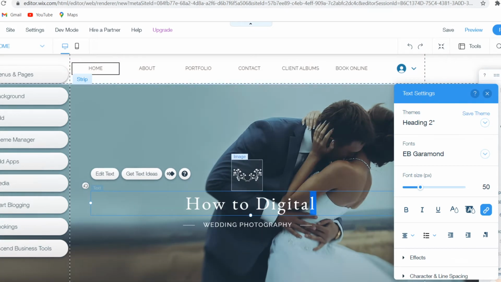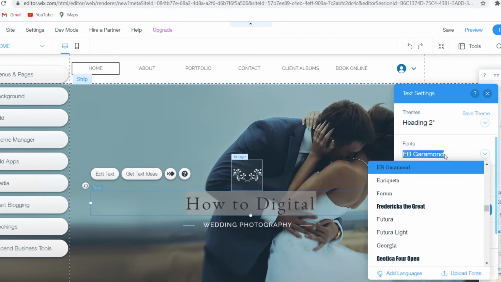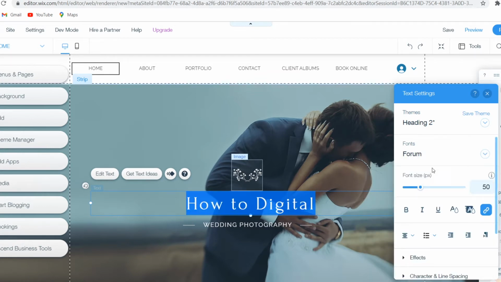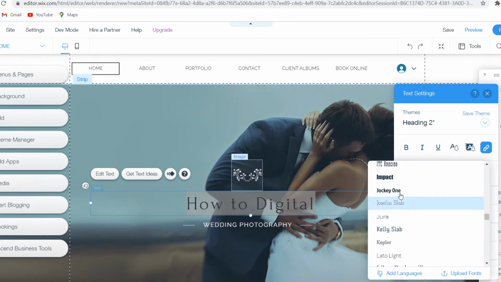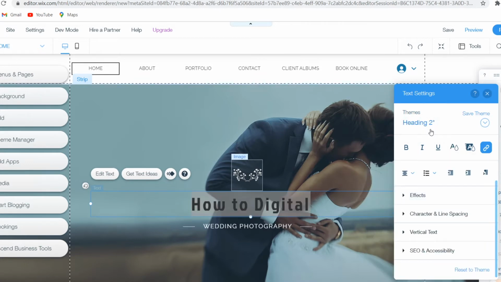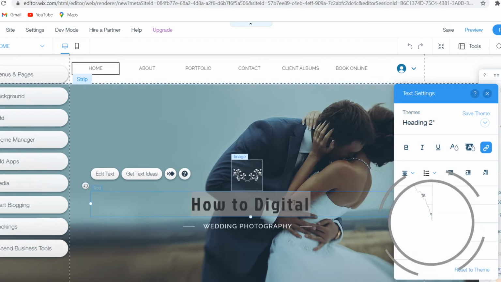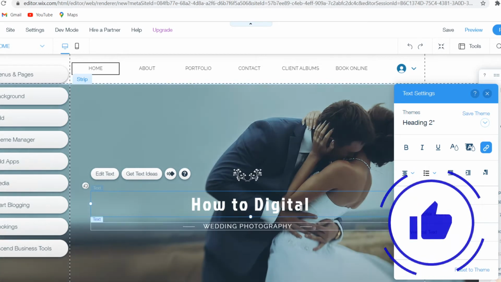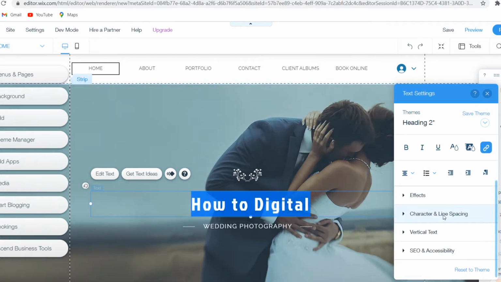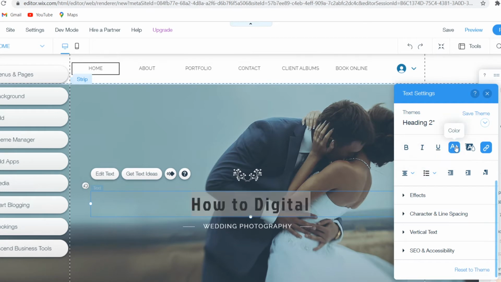Now what you can also do is highlight this, and then you can change the font right there. So maybe I want to go with this one, or maybe I want to go with this one. You simply click it and then it will pretty much change, right? So right now this is the font that I'm going with. I can then also go to effects, and I can even change the color on here.